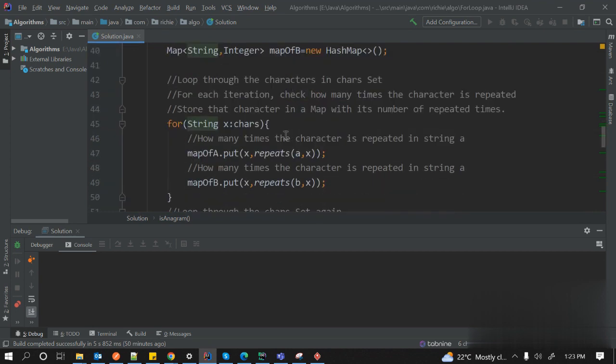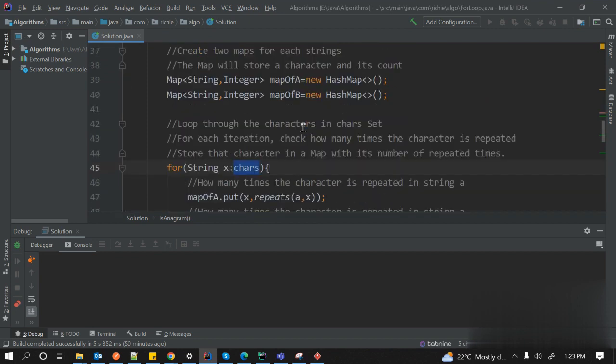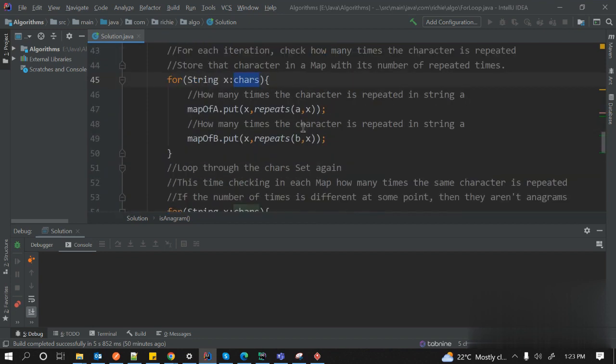So that's what we are doing here exactly, looping through the character set, and remember it's a set of strings, but it is holding our characters. Then we check how many times each is repeating. So in each of the two maps, we store the character and how many times that character is repeating in string A in this case.